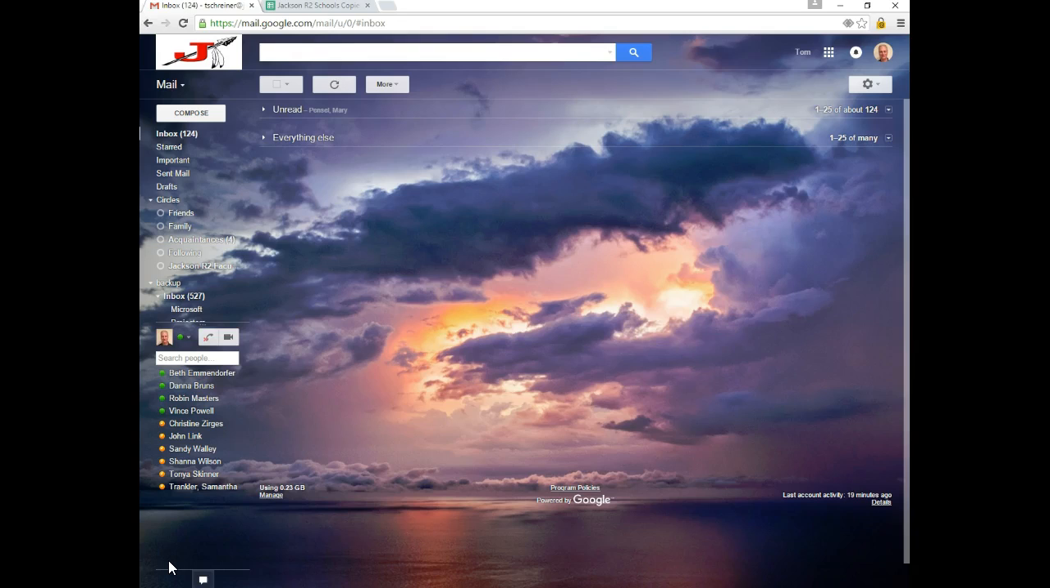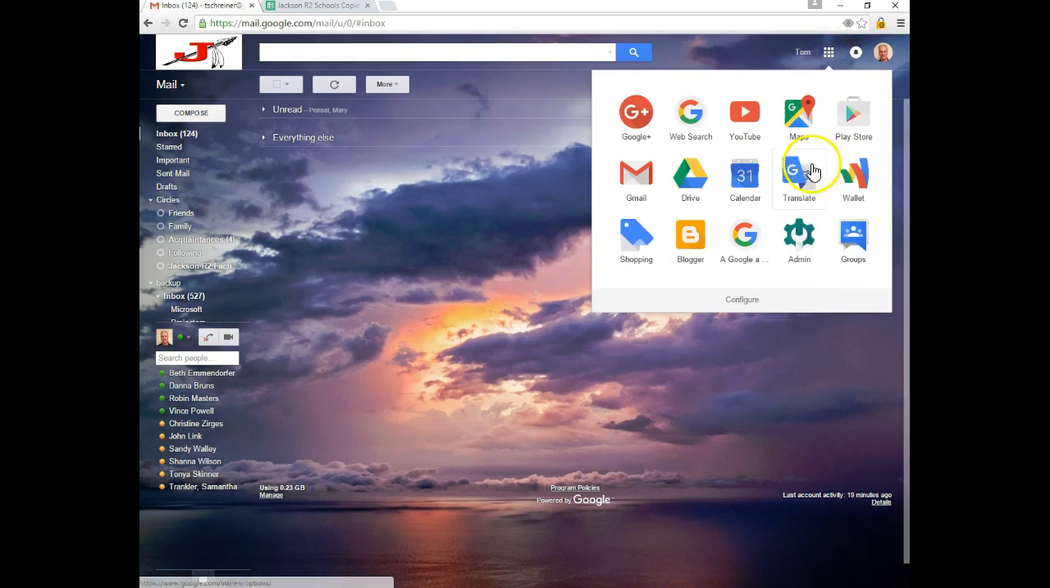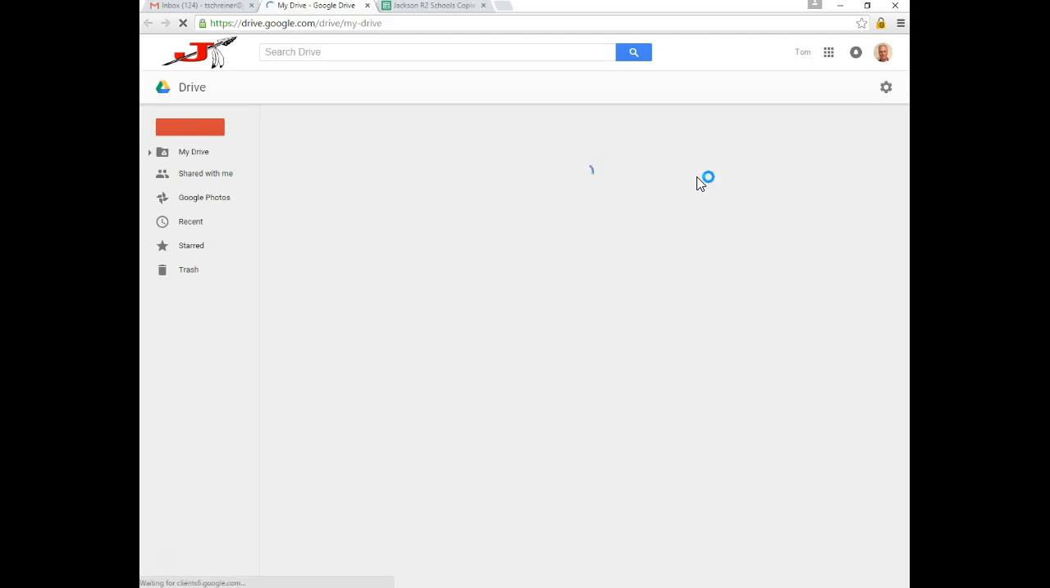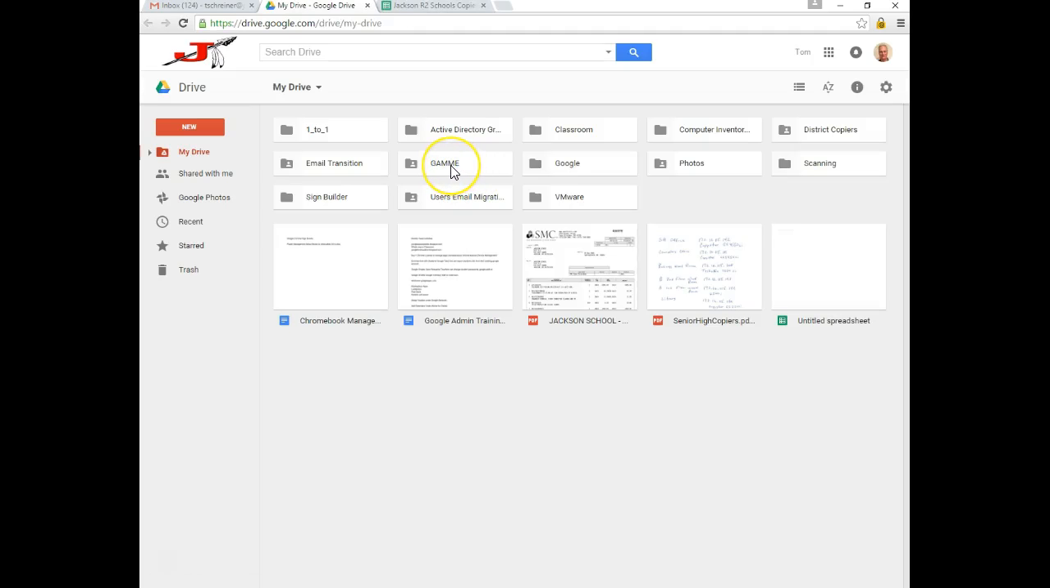So today we have had some requests about uploading documents into Drive, and I'm going to try to show you a couple different ways to accomplish that. As with everything, there's multiple ways of doing it. But you'll notice in my email account, I'm going to go up here to the right to the waffle, and we're going to click on Drive, which will open up my Drive and Documents.